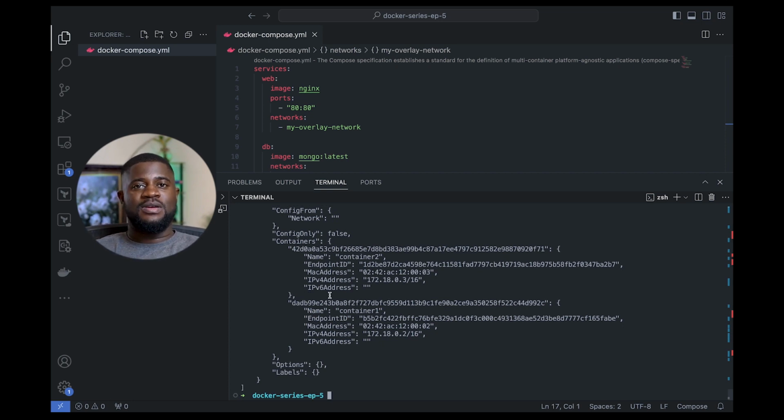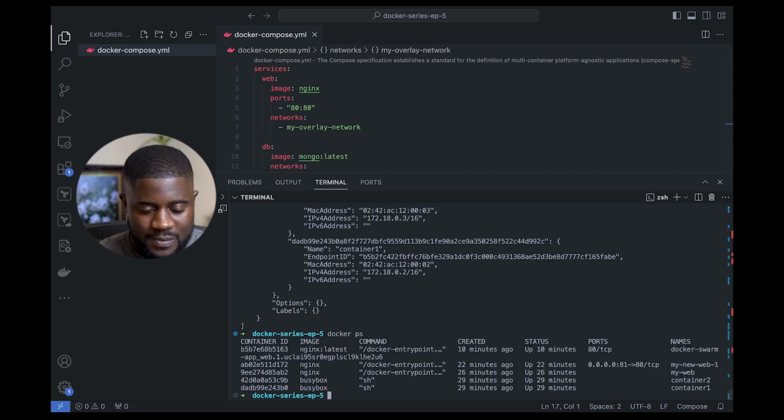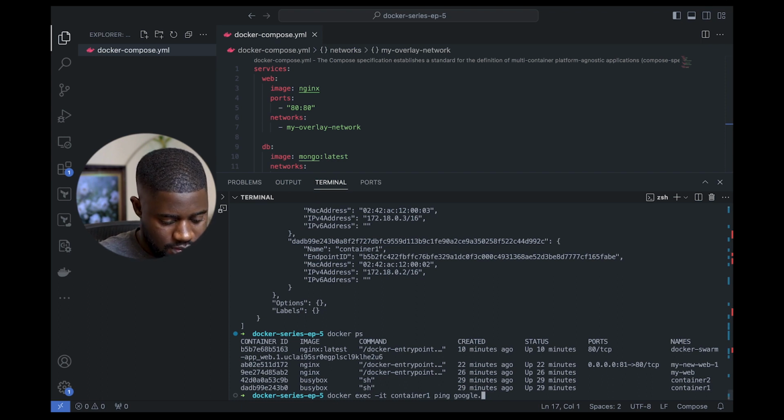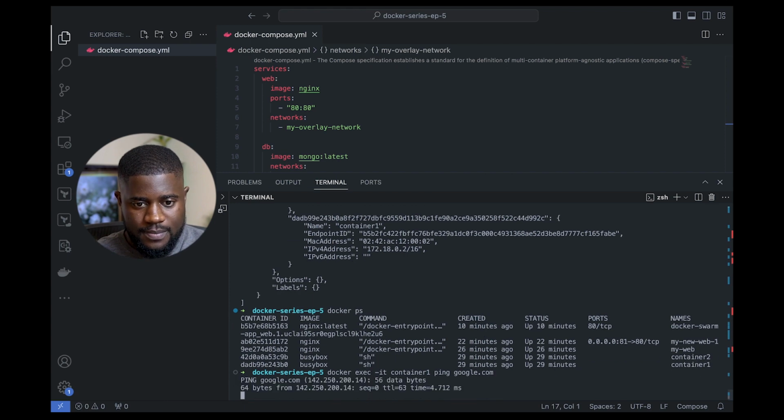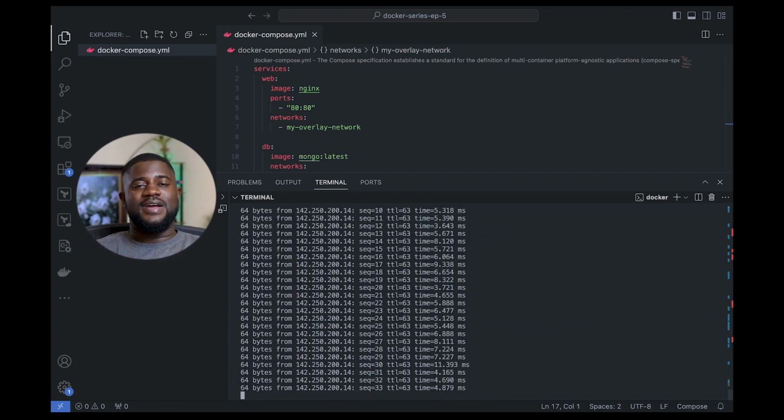Lastly, let's use the ping command within one of our containers to test network connectivity. For example, first let's list our containers, docker ps, and we can see our running containers. Let's use container one. So let's do a docker exec -it, name of the container is container one, and let's ping google.com. And basically, this command verifies that container one can reach google.com successfully.